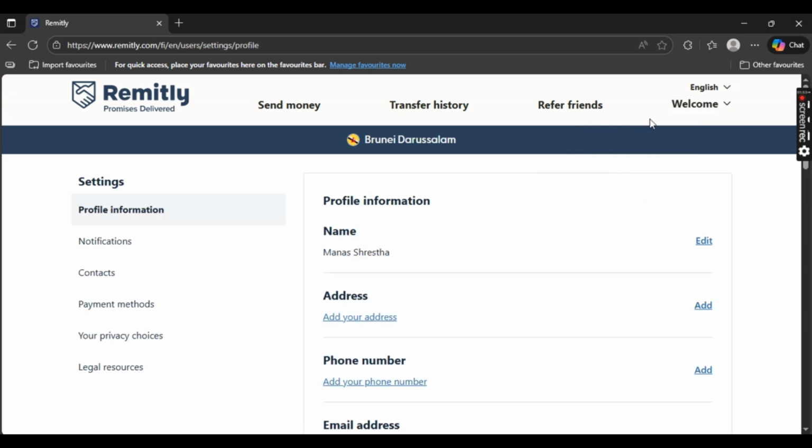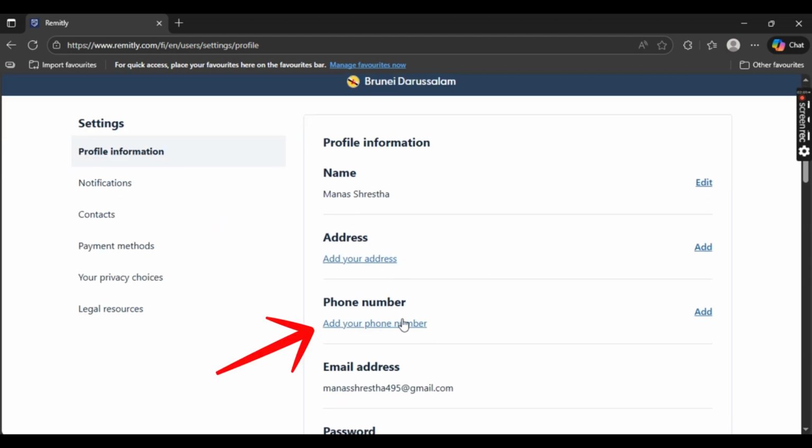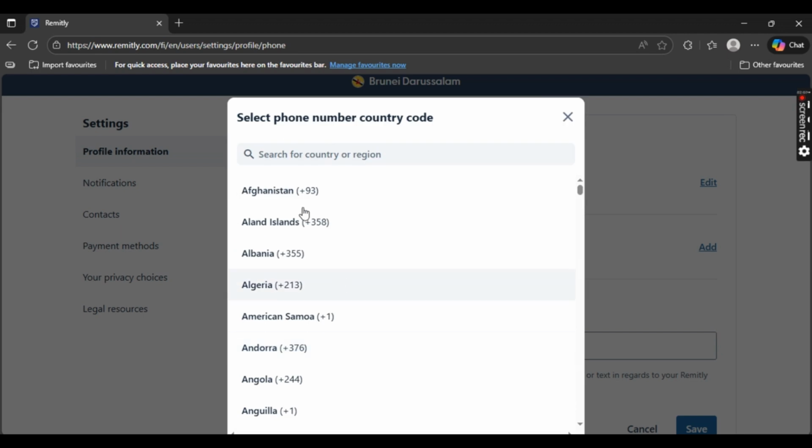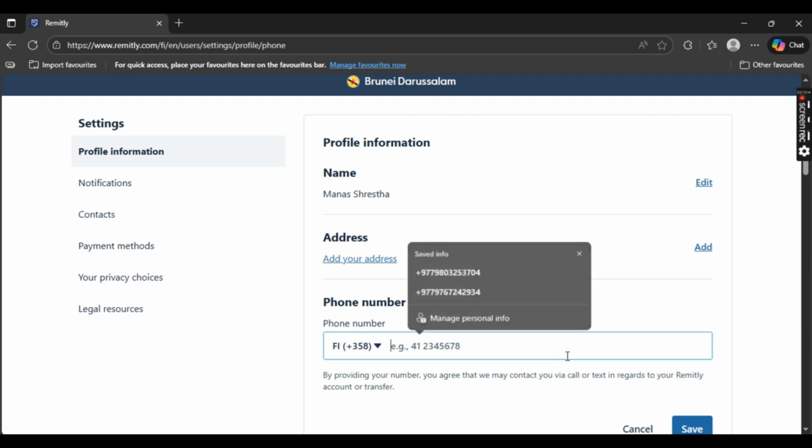Once you're on the settings, just simply select profile information right here. And now right below address, you should be seeing your phone number. So you can just simply select add your phone number right here. Once that is done, you can just simply choose your country. Select this drop down box, search for your country, and then add your phone number as you want. Once that is done, you can just simply select save.